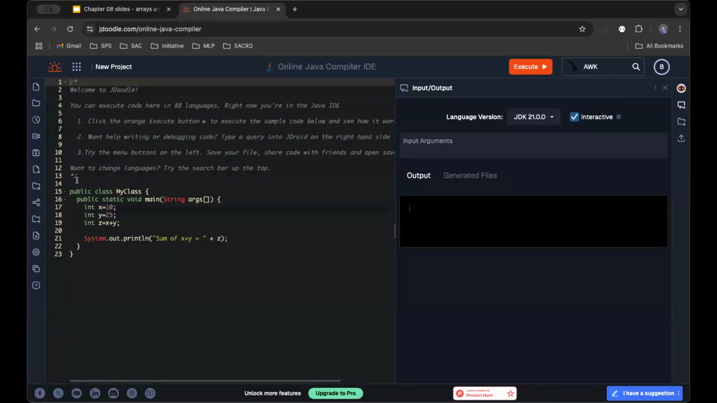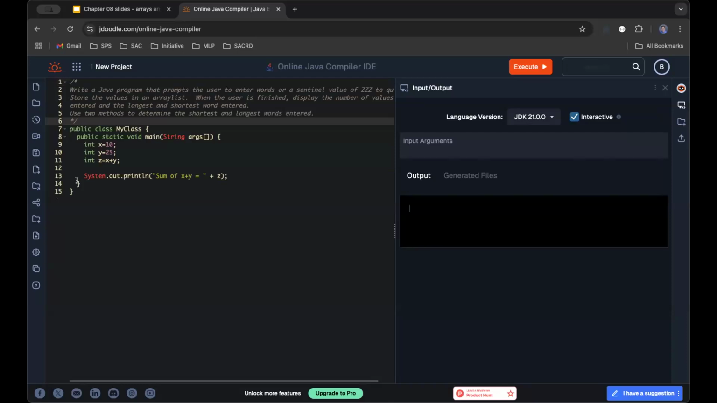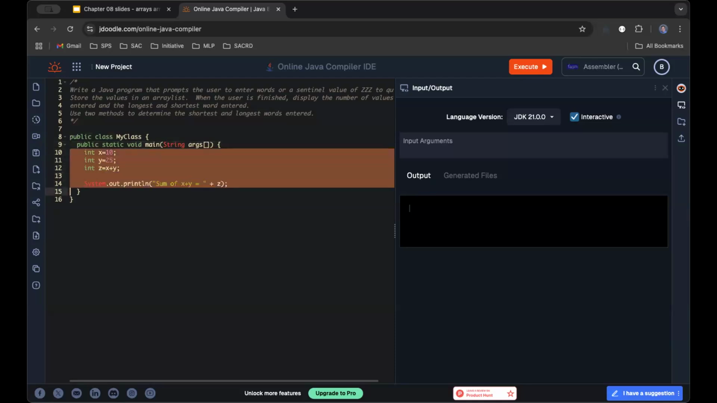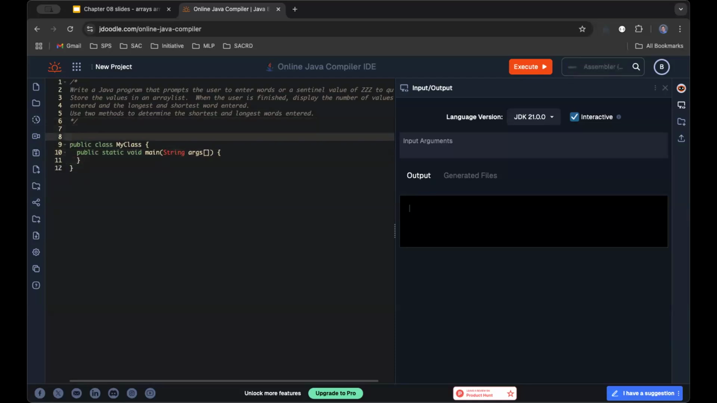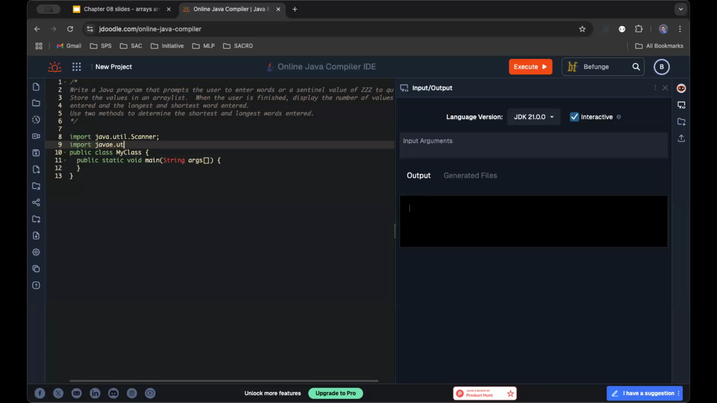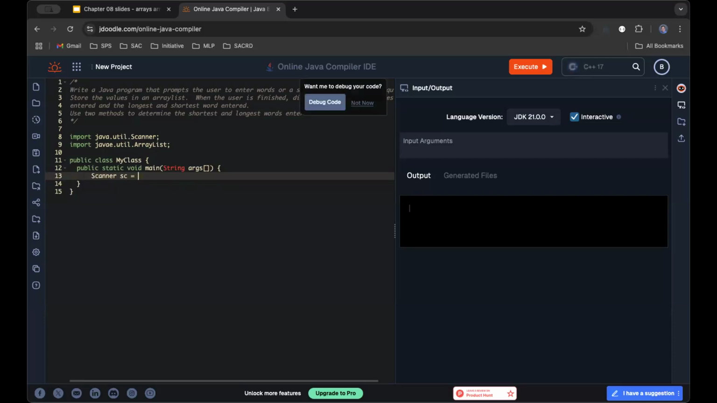Go ahead and get our program set up. I'm just going to paste in the requirements so that we can see that. Delete the boilerplate. Okay, so first thing we're going to need is a scanner and we're going to need the ArrayList. So let's go ahead and do the imports. ArrayList, uppercase A and uppercase L. Okay, and then we'll go ahead and create our scanner. Okay, and let's go ahead and create the ArrayList.